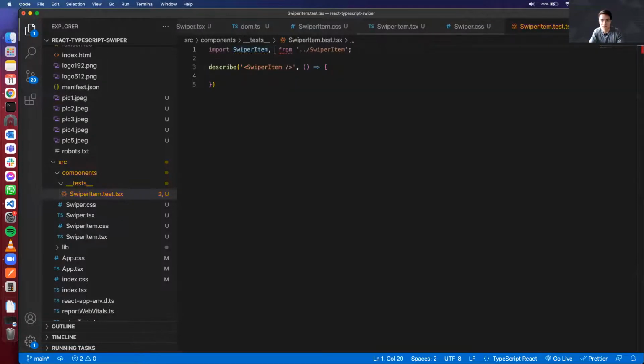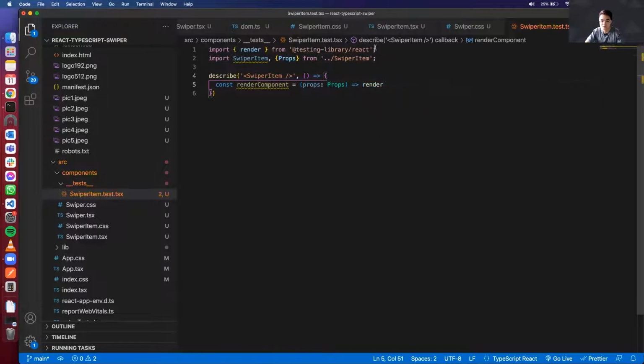So I'm going to import it here as well. And normally I create a reusable render component function which accepts the props. That's why I imported it here so that I can pass it here. We can call one of the functions from React testing library. So from this, you have a render function, which basically renders your component in a test environment. Here I can just pass swiper item and pass in the props.